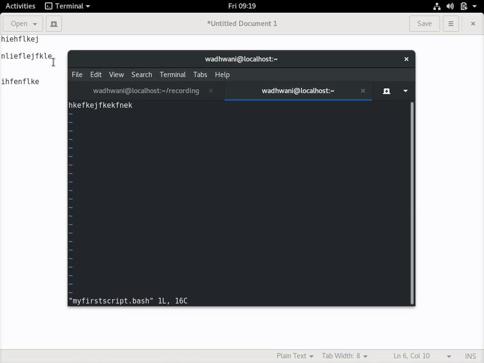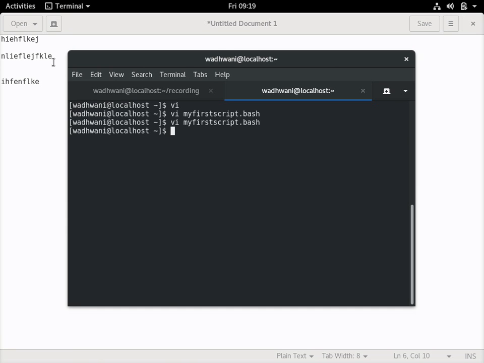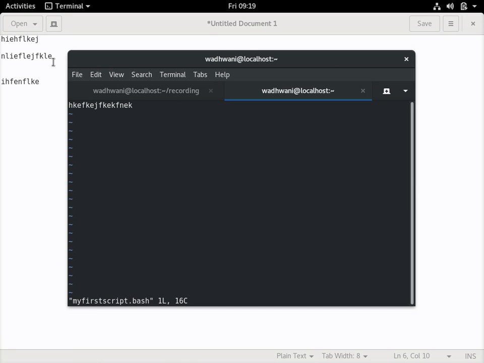I'll show you how to close without saving. So I wrote some more lines, but I want to close it without saving. So it's Q and exclamation. Again, I have to go in command mode to run this command. Okay, so I'll see that no changes have been saved.